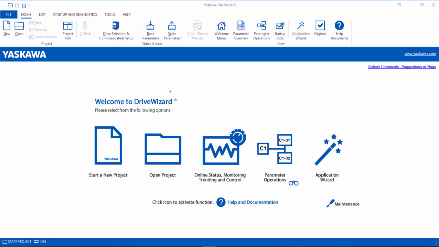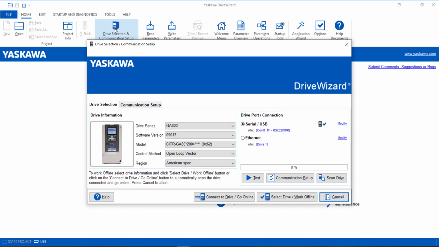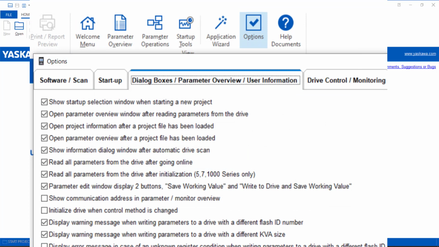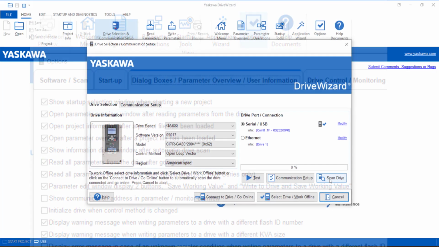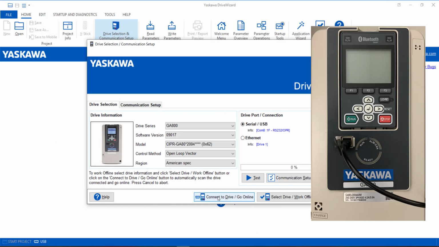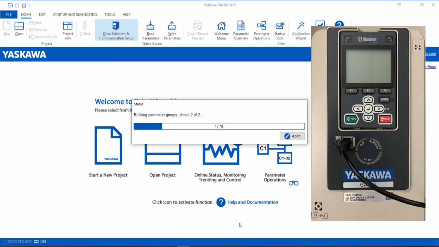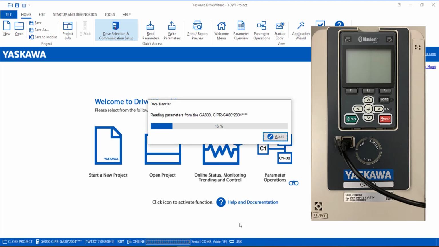So to begin, let's connect to a drive. In an earlier ELM, we covered this process. While connecting, the DriveWizard will automatically read the parameters from the drive. We mentioned that we can change an options setting so that it won't override the file. Connecting to a drive can be done with or without power. In this example, the drive is not powered, but we can still connect by using the power from the PC. This will power up the control board just enough to program it, but not enough to run the drive.